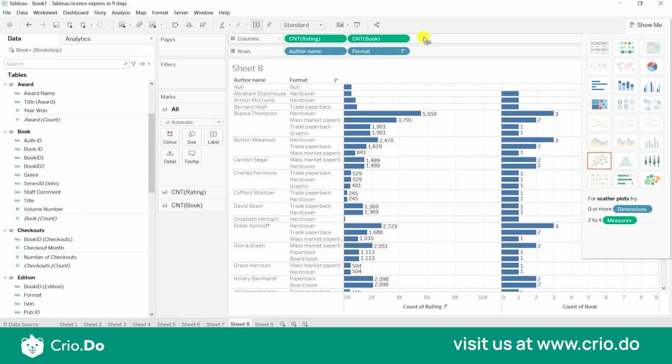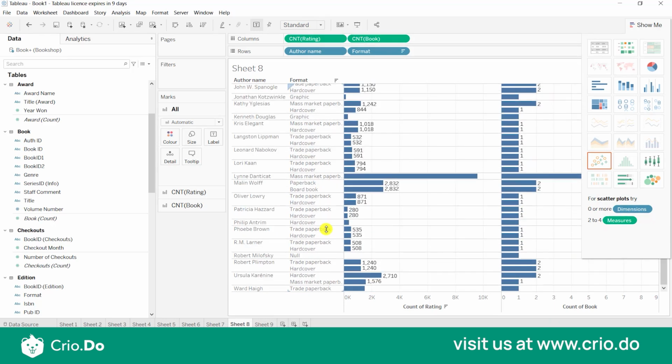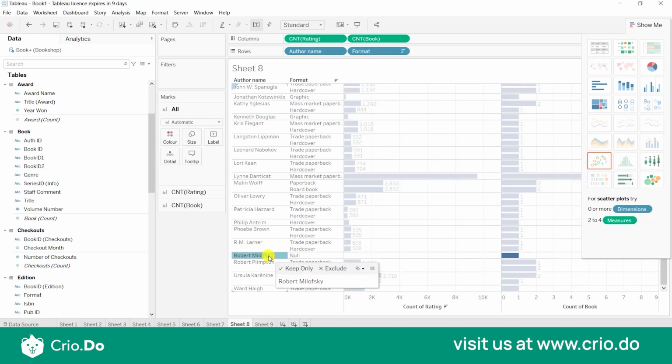Adding count of books to the columns introduces you to many authors who have an unpublished book with no ratings. Let's take an example of Robert Milowski. He is an author who has an unpublished book and doesn't have any ratings. To represent no ratings with zero, you can wrap the rating in a ZN function. This will show that there is a zero value.